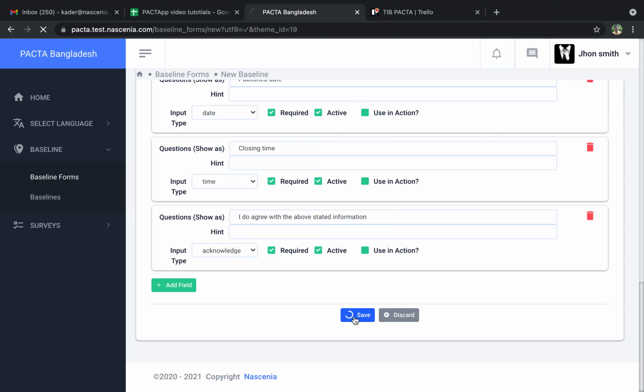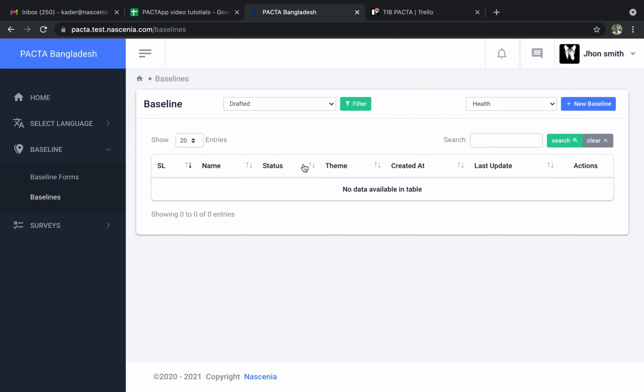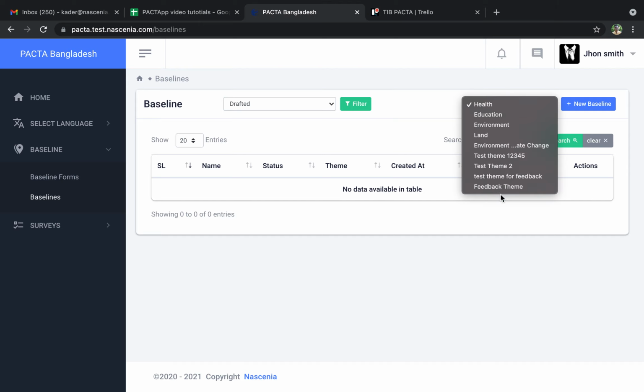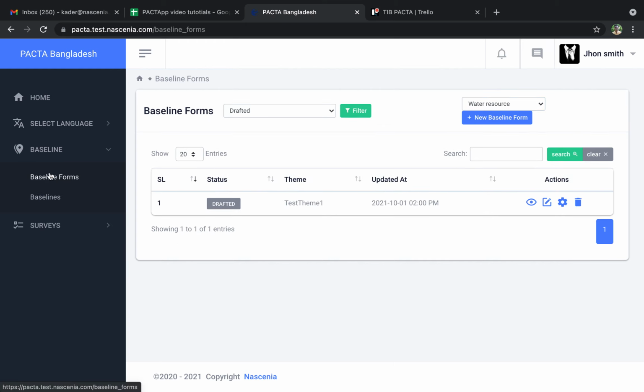I'm going to save this question. We just have saved this one. That doesn't mean that whenever anyone is going to collect the baselines, it is available. We see that the theme is not available here, because no question is published under that theme yet. So we are going back to the baseline forms, and here we have the drafted one for test theme.